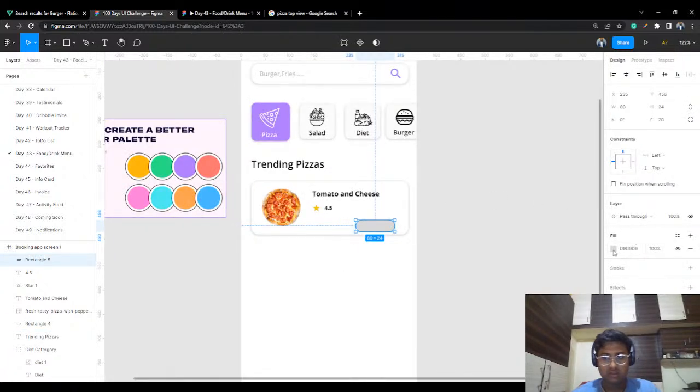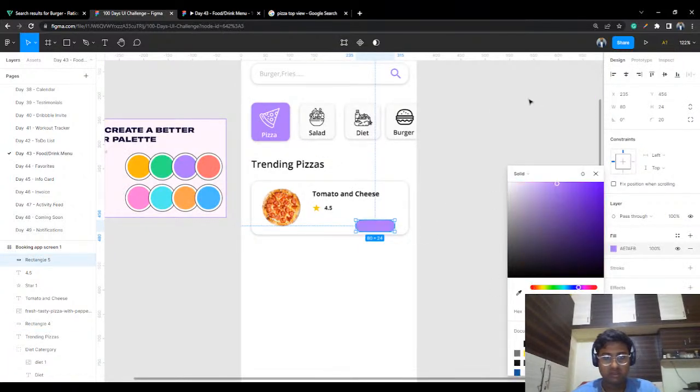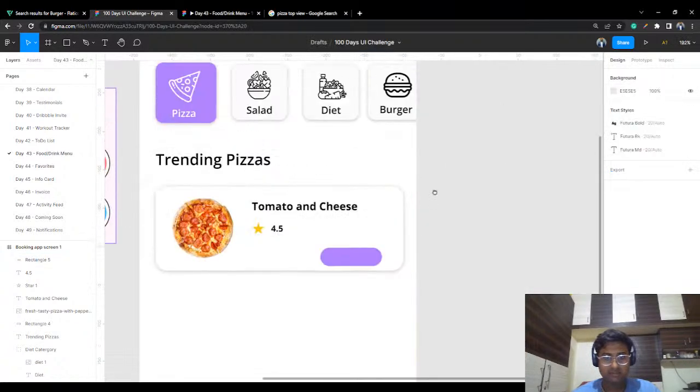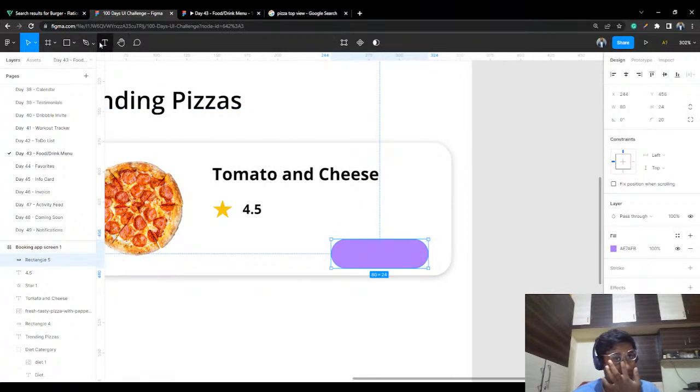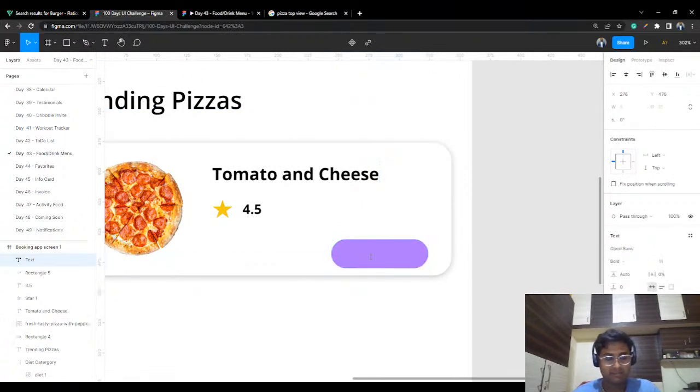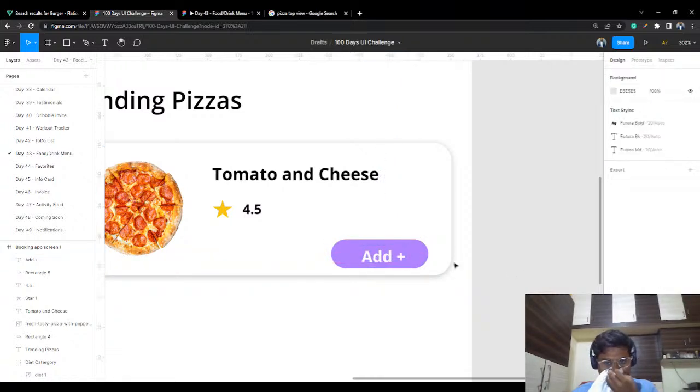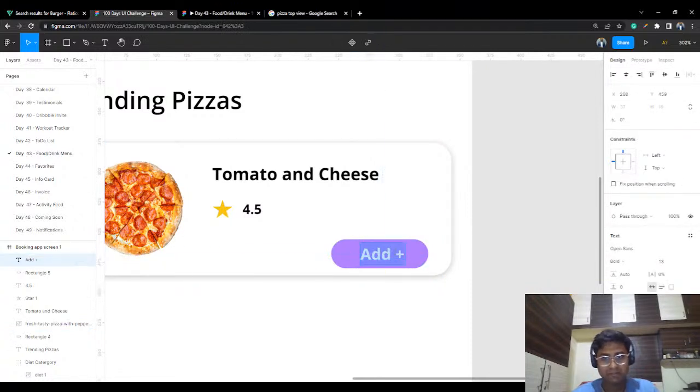So here, use my accent color, right? Because here I will have add to cart. I'll just add the plus symbol. And let me get that.